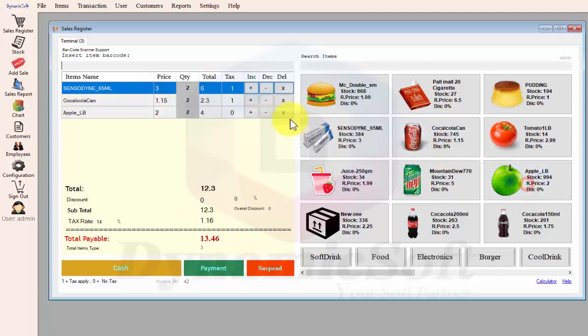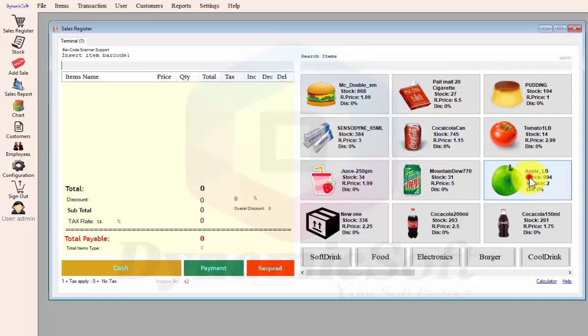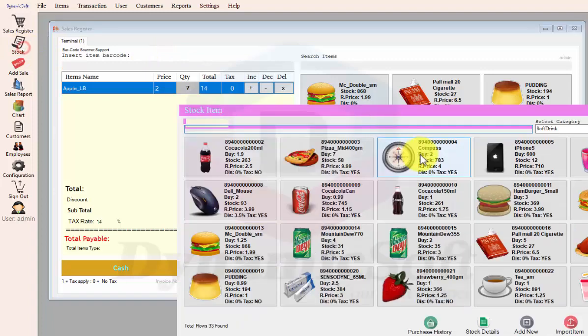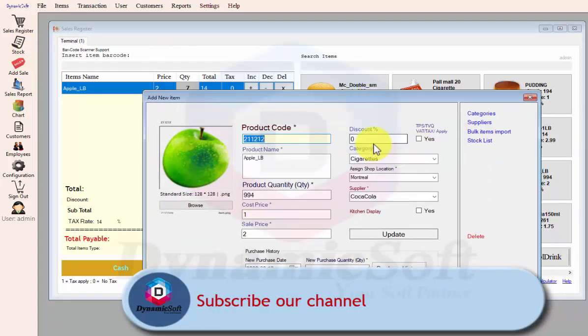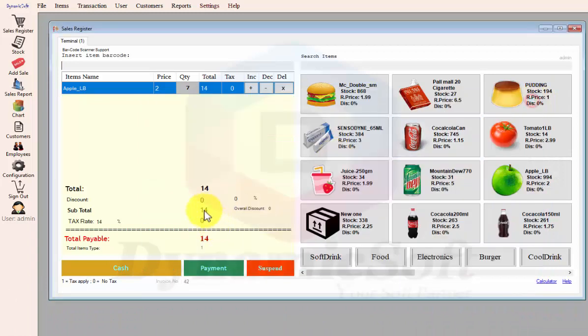For a tax free item, you can check tax free item. This is tax free, no discount, no tax. This is a food item. You can check it here. There is no tax, no discount. That's why no tax, no discount. Overall, later you can add an overall discount, whatever.